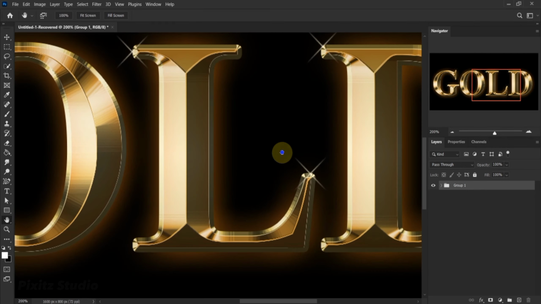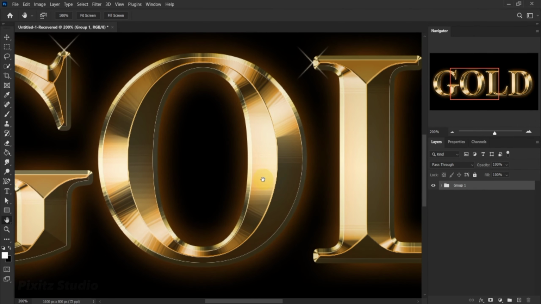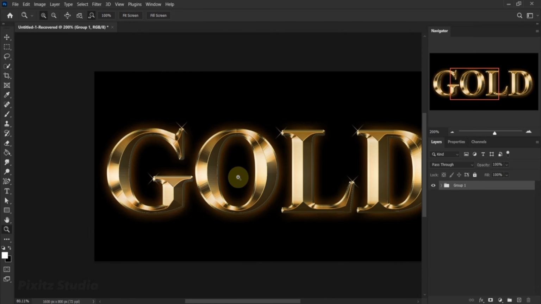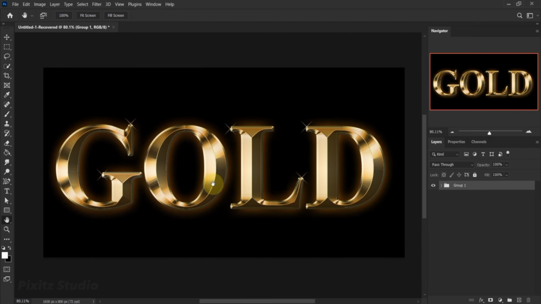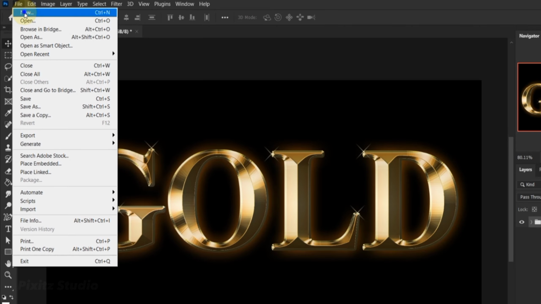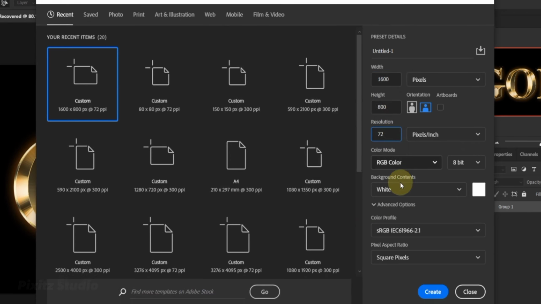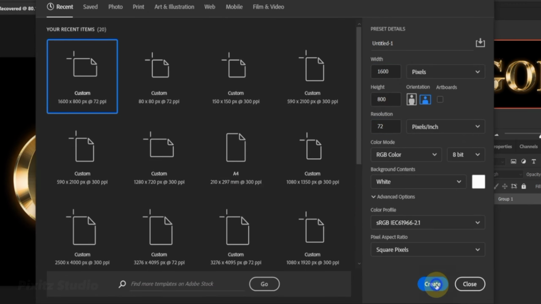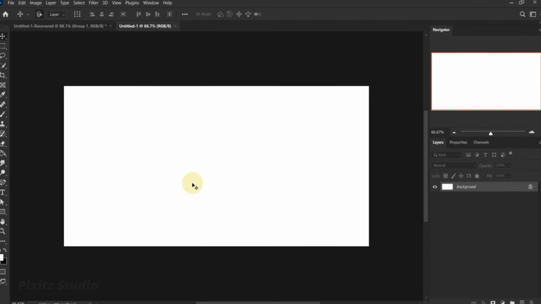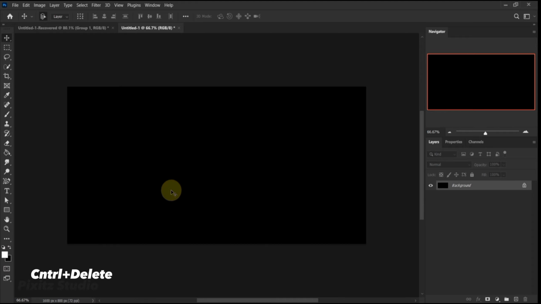The steps are simple and easy. First, create a new file. Width is 1600, height is 800 and resolution is 72. Now make sure your background color is black. Press Ctrl+Delete to fill black color.